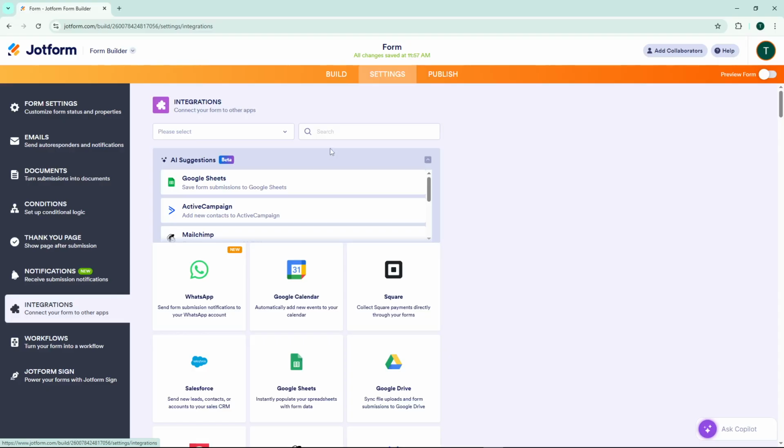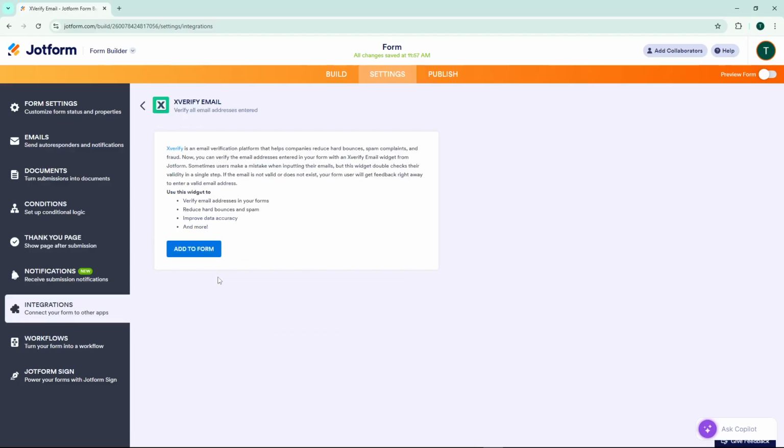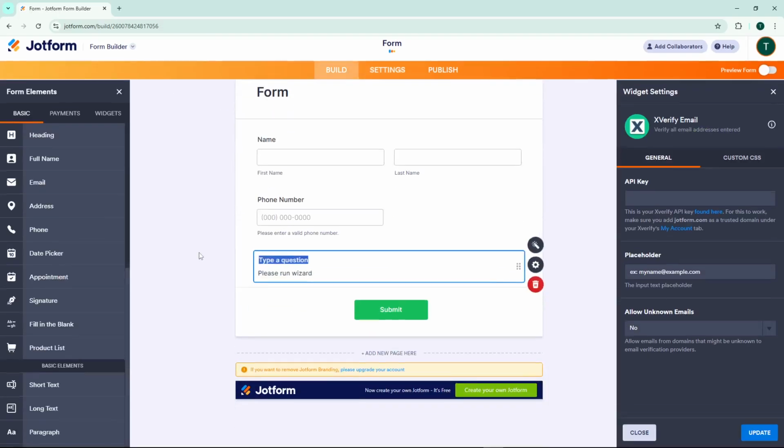In the Integrations section, use the search bar to look for Xverify. Once you find it, select the Xverify email widget from the results. This is the specific integration that will enable email verification on your form. After selecting it, click Add to Form to proceed with the integration.